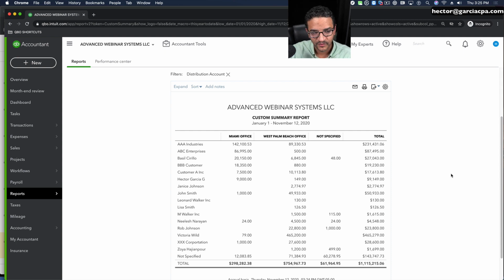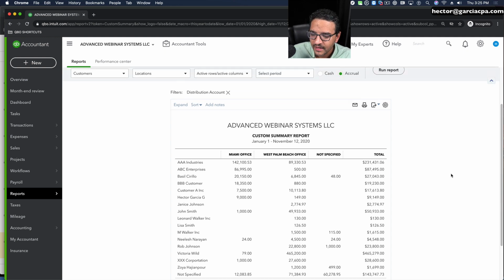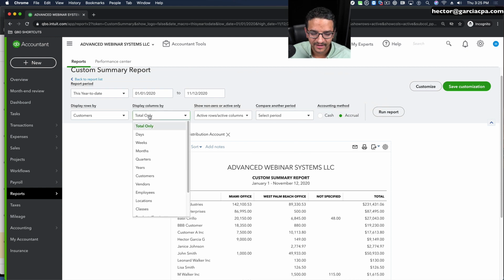So before it was reporting both income and costs, now it's reporting solely income. So that's pretty cool. That's a quick report of sales by customer and by location, which I find super useful. Now let's break it down a little bit more. Let's say instead of doing by location, let's do it by class.